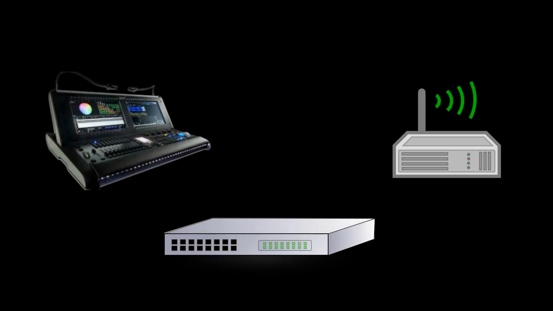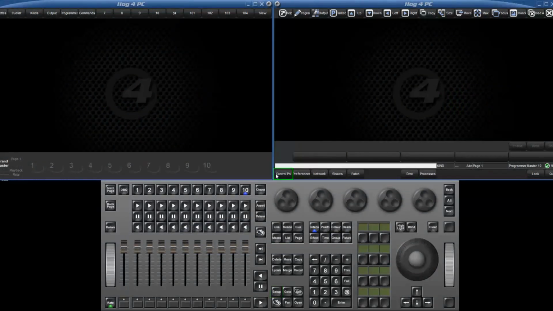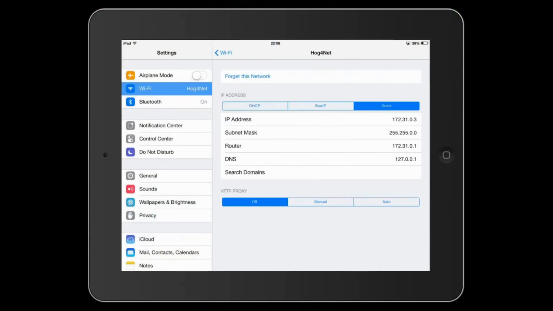We must now set up a network that both the HOG4 console and the iPad can connect to. Connect a wireless router to your network switch, and also connect the HOG4 to the switch using the HOGNet port. The router is using the IP address 172.31.0.1, and so I'm going to set the HOG4 console to use 172.31.0.2. Press Setup followed by the Control Panel soft key, and then press the HOGNet tab to configure your network settings. The IP address of the iPad has been set to 172.31.0.3.